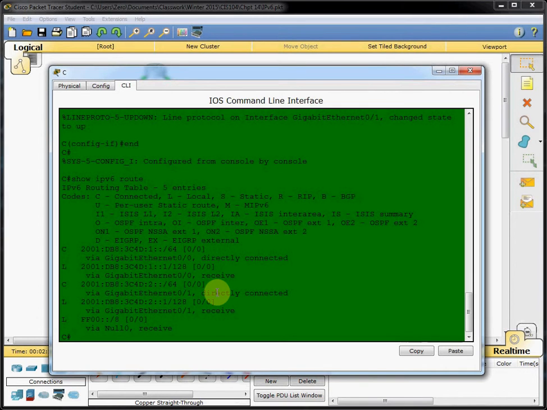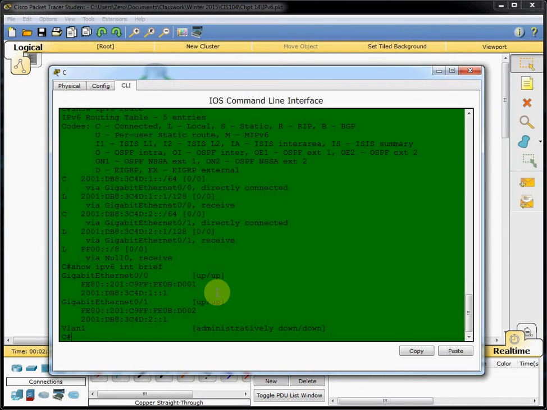We can also give the command show ipv6 interface brief. So here is my command. This shows the two interfaces that currently have IPv6 addresses. So we have a pair of link local addresses, and then my statically assigned IPv6 addresses.